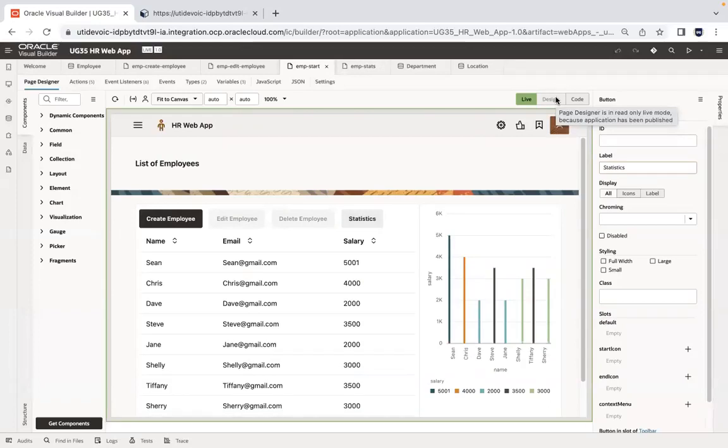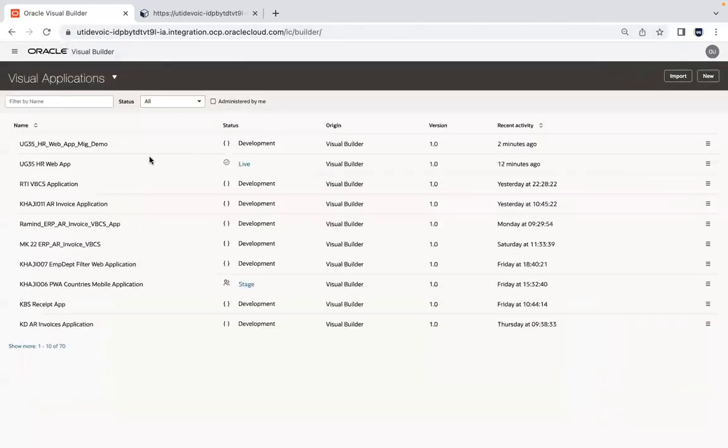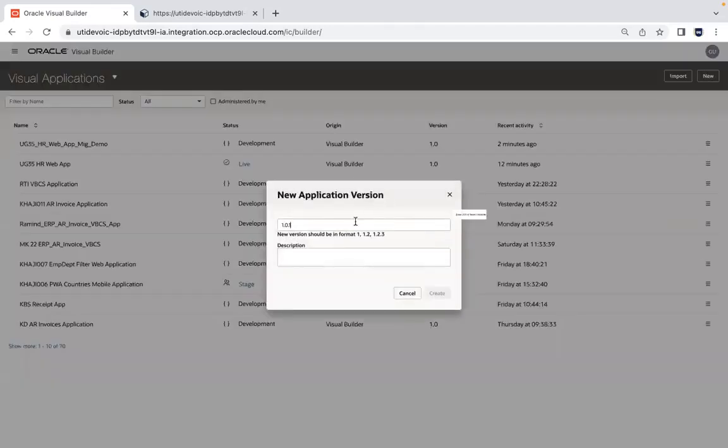Now, what does the message say? Page designer is in read-only mode because application has been published. So once you publish an application and once application status is live, you cannot make any further changes in it, and you don't even see an option to stage it. Now, how do you make changes to a live version in such a case? You create a new version of it. And you can create it as 1.1 or 1.0.1, doesn't really matter.